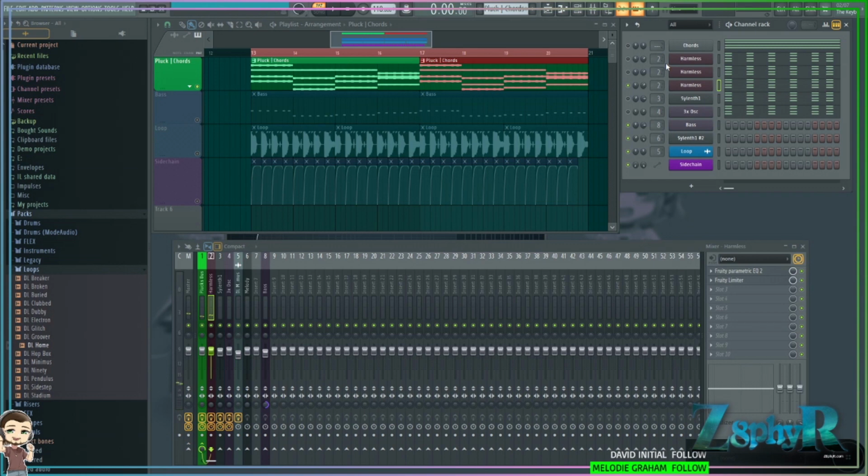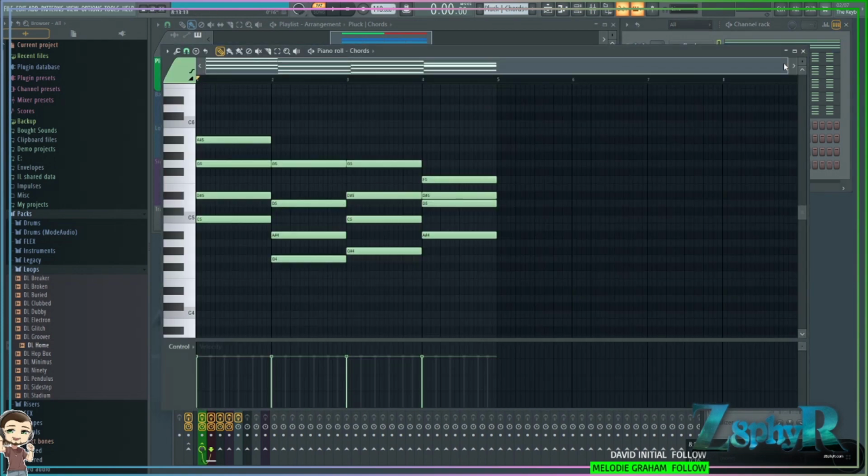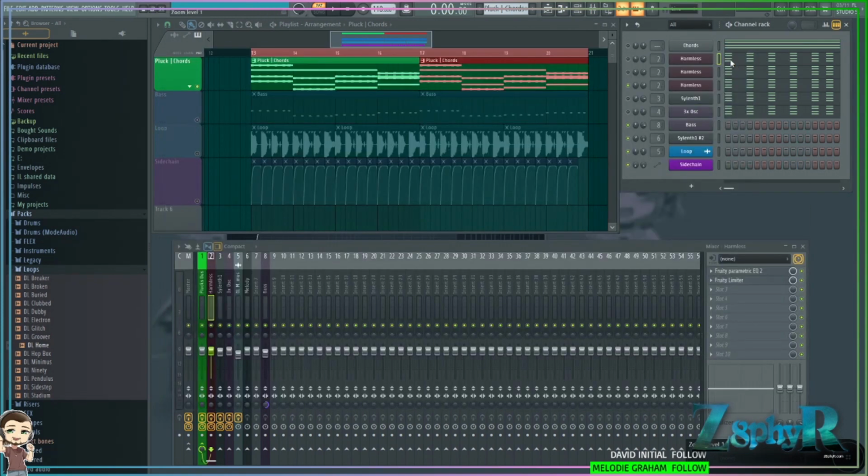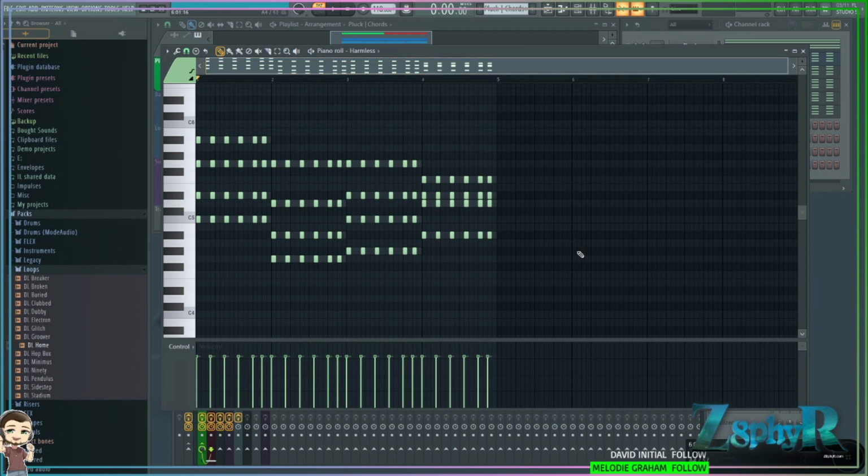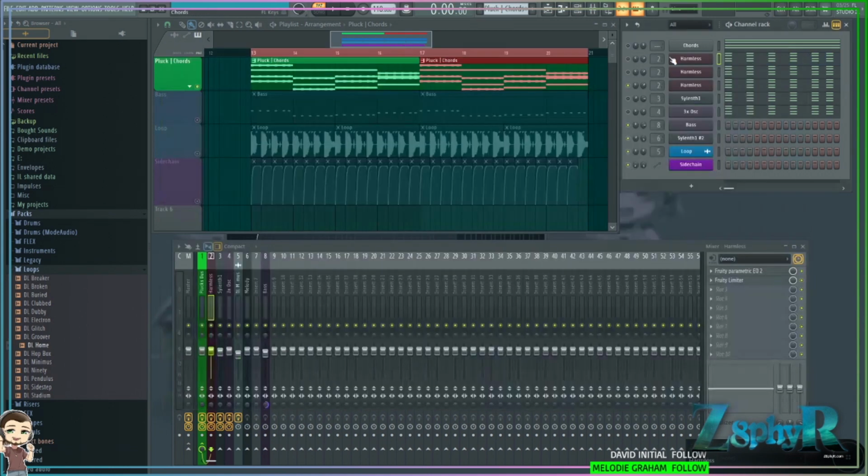So that's basically the way you would go about it: from the chords, you design the piano chords, and then you make it a pluck of some sort. That's how I go about doing it, personally.